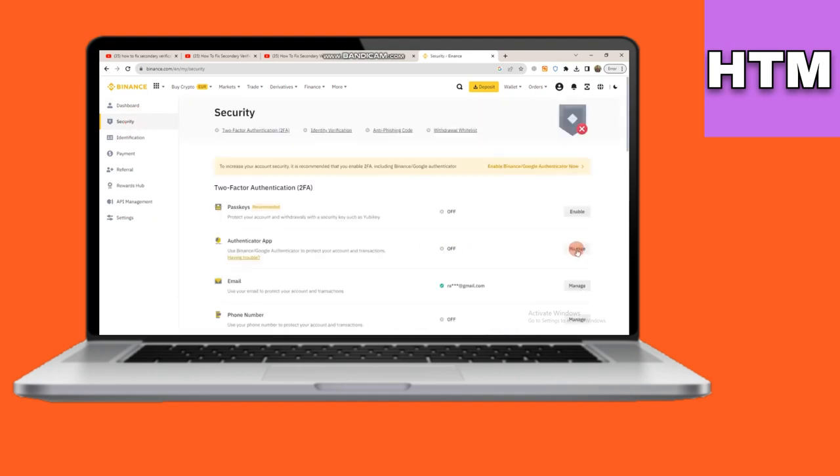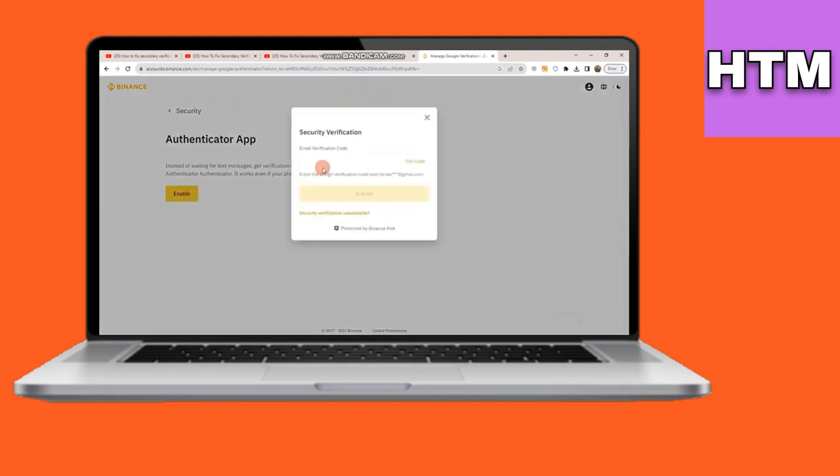In conclusion, fixing secondary verification is a simple process that can be accomplished by following these few easy steps. With these security measures in place, users can trade cryptocurrencies with peace of mind, knowing that their personal information and funds are protected.